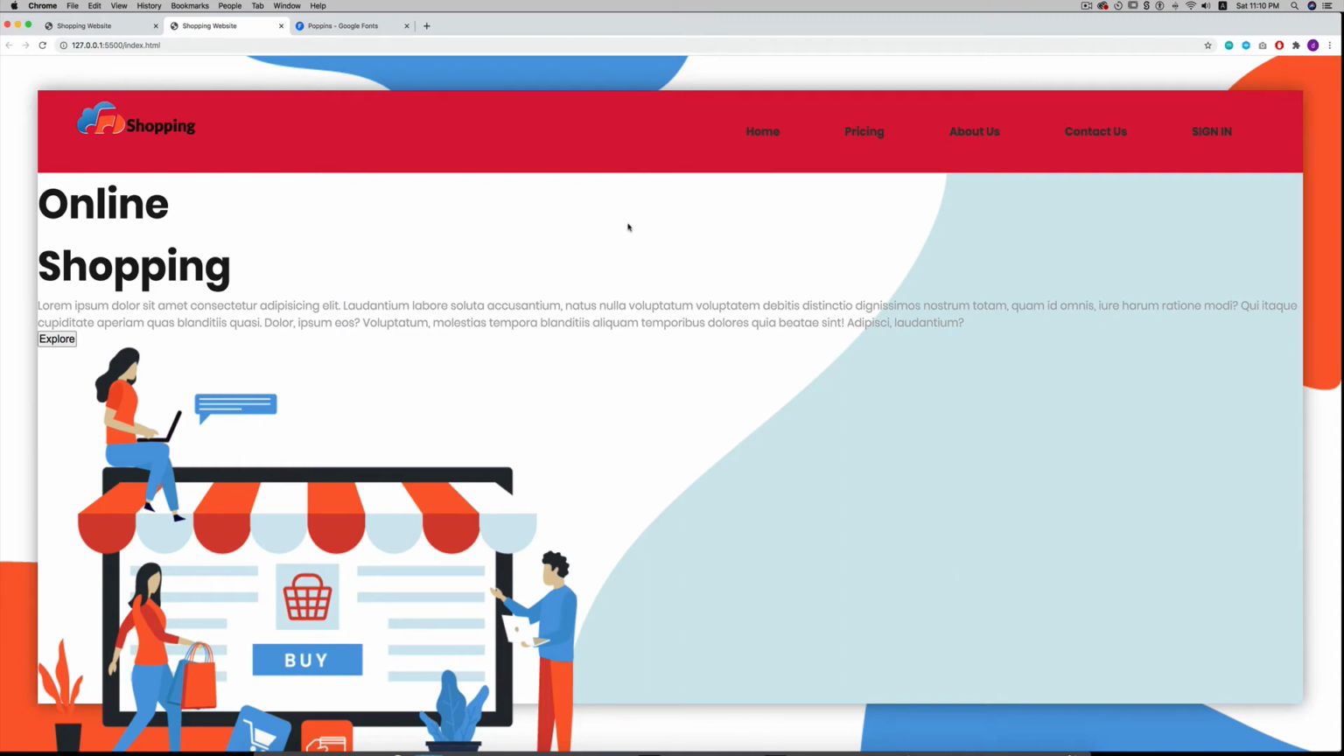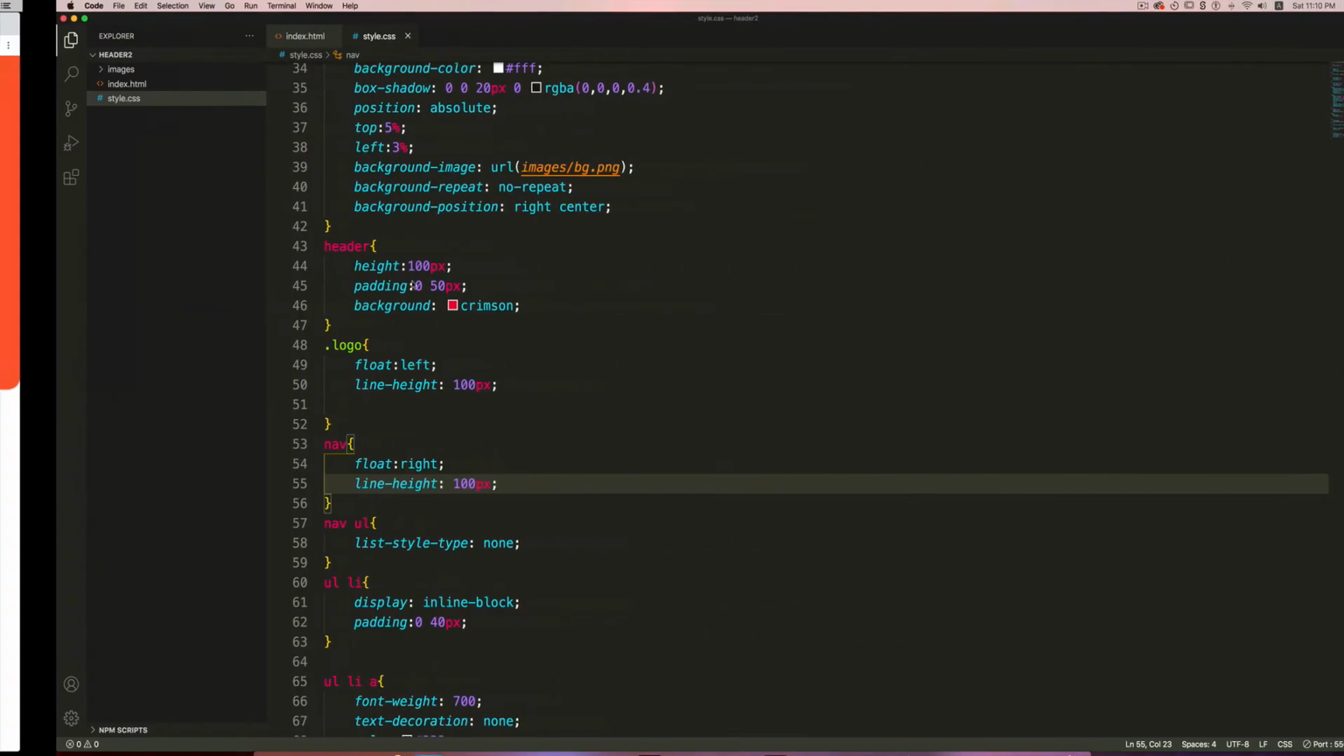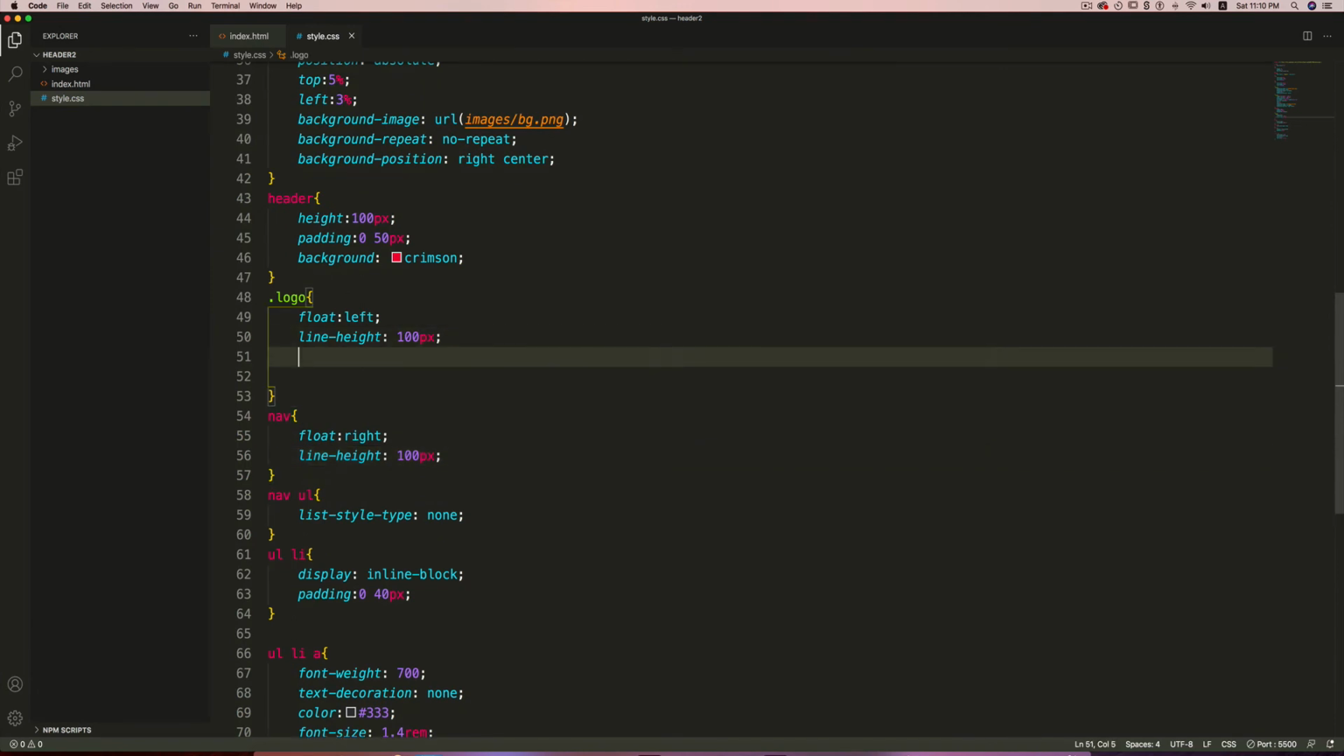So after this we need to clear the floats, because we have floated this to the left and this to the right. But let me add some margin to this logo. So logo, here I'll add margin top 10 pixel.